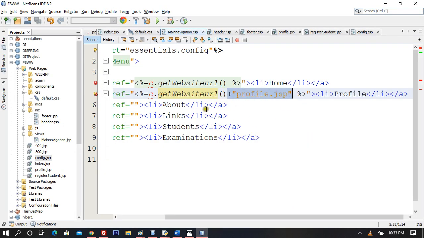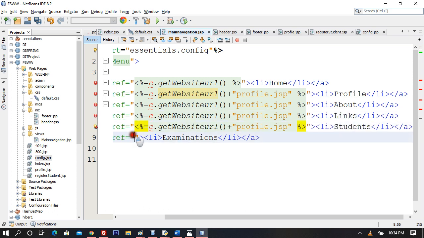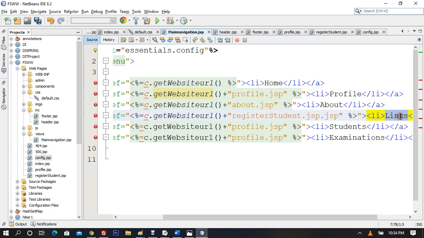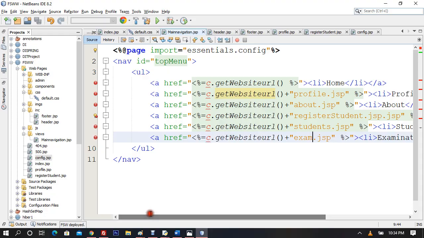So concatenation, right? I'll take the entire hyperlink, paste it here, paste it here, paste it here, and paste it here. Now about will take us to about.jsp. Profile is going to take us to profile.jsp. What is the link? It is register student, so it's register.jsp, and students.jsp and exam.jsp. Now we are done here.